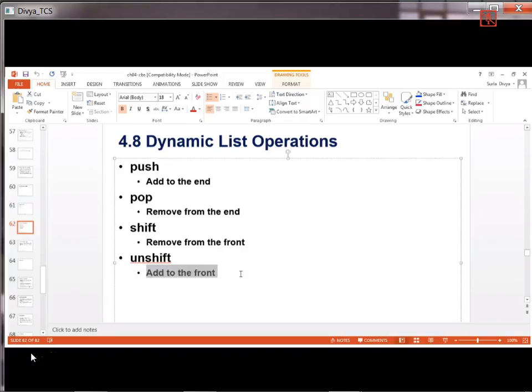So in the array, you have this list of operators. Like if you want 5, 6, 7, 8, if you use something dot push of 10, it will add it to the end. Or if you want to remove, you can use pop.